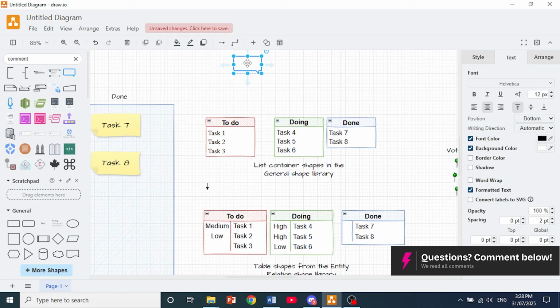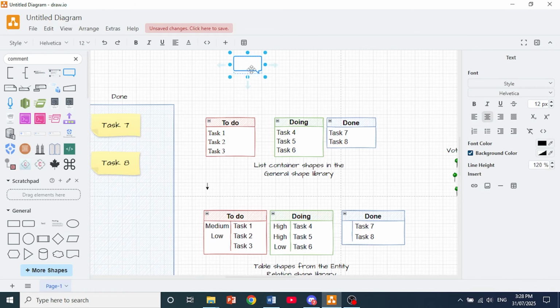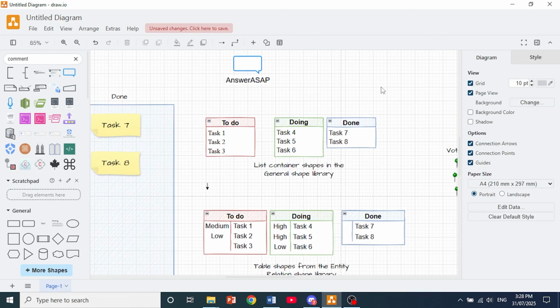And to add a comment or text, you can just double click there, and now we can type. So let's type in our channel name, Answer ASAP. Of course, you can easily increase the font size as well. Just make sure you have it highlighted while you're doing it. And as you can see, that is how you add comment in draw.io.